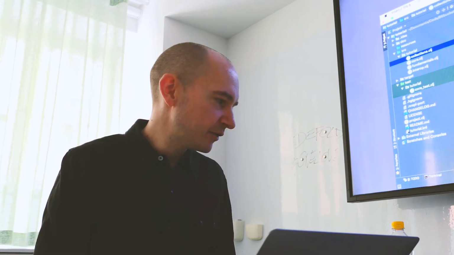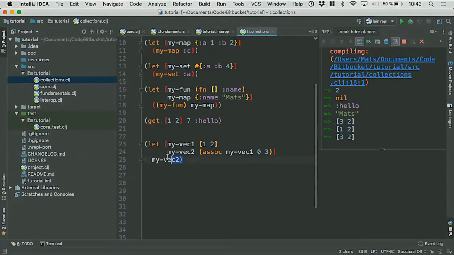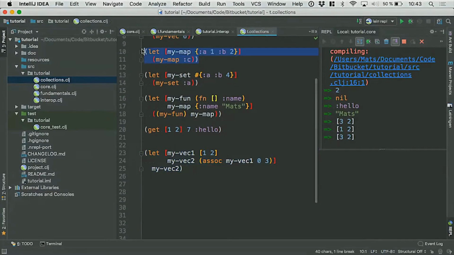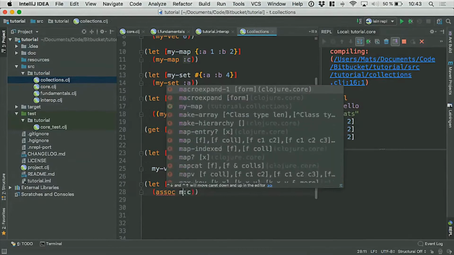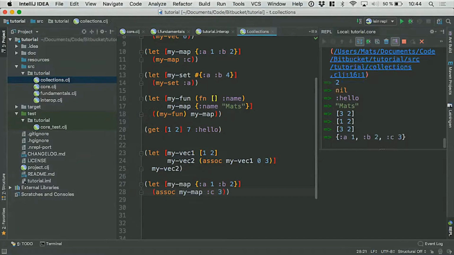Right, so that's there. You can associate values like that. Associate actually lets you do multiple things. First of all, it works on maps as well. So let's grab this bit from here, and I'm going to associate my map, associate the value C with 3. You can see I get that.